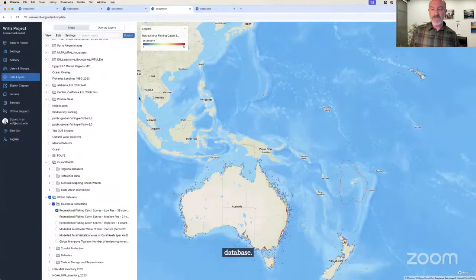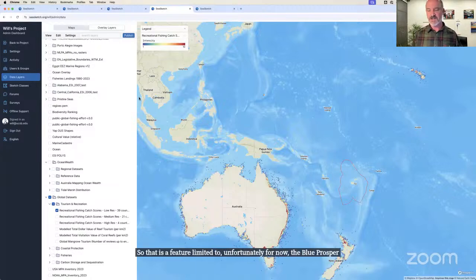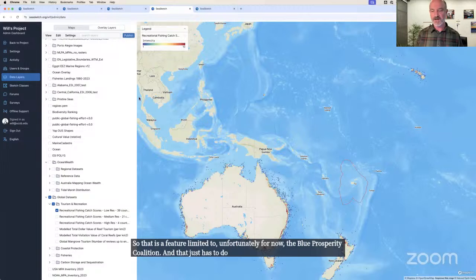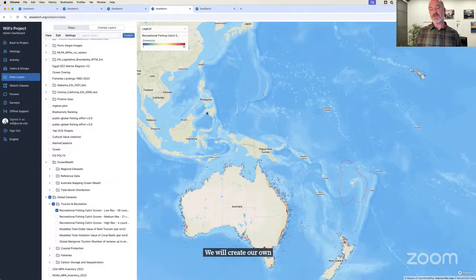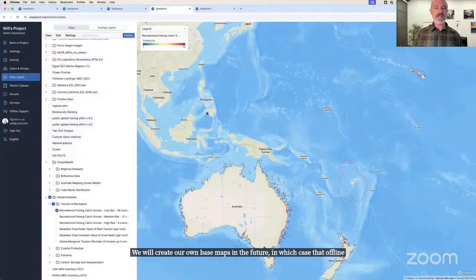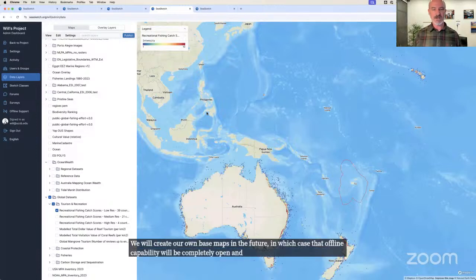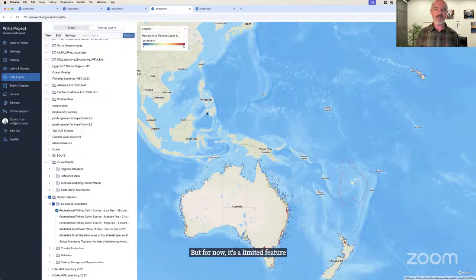But that is a feature limited, unfortunately, for now, to the Blue Prosperity Coalition, and that just has to do with an agreement we have with Mapbox, who's the author of these base maps. We will create our own base maps in the future, in which case that offline capability will be completely open and free for anybody to use. But for now, it's a limited feature for the Blue Prosperity Coalition.